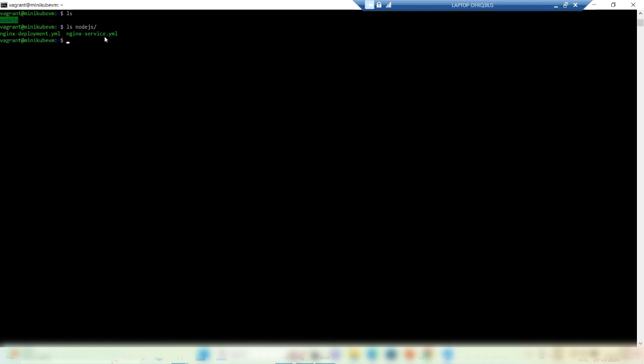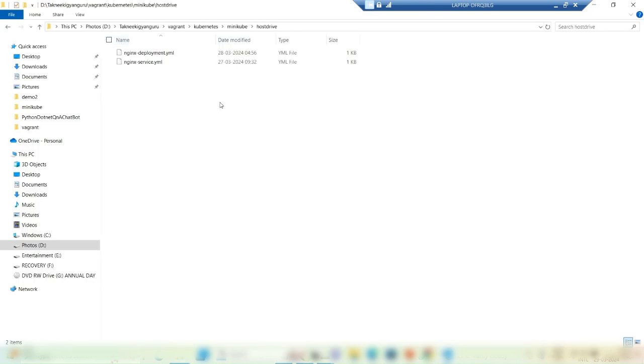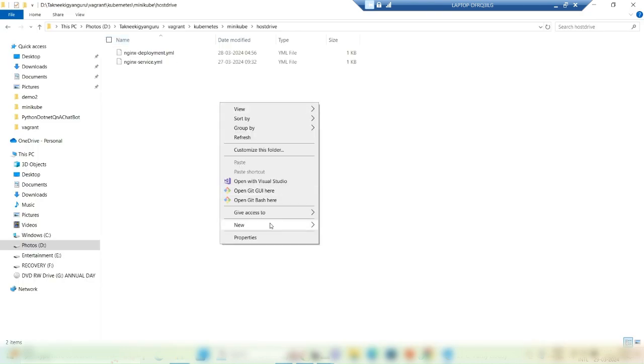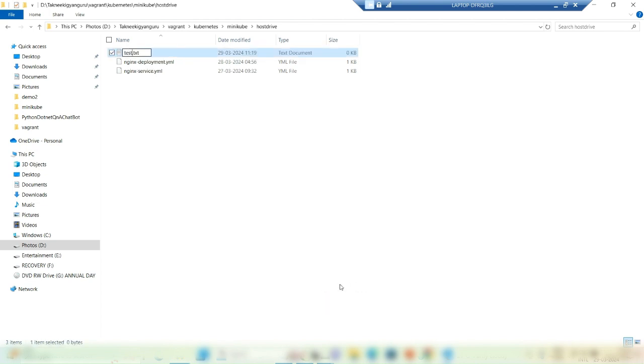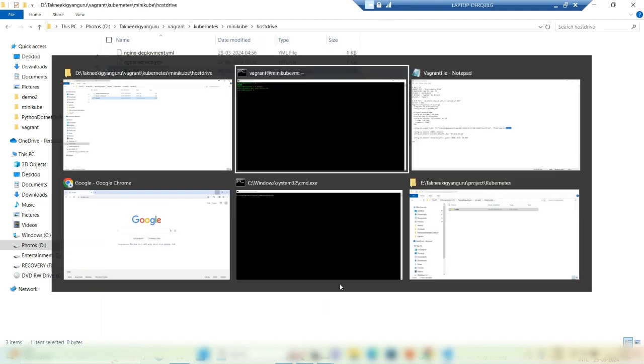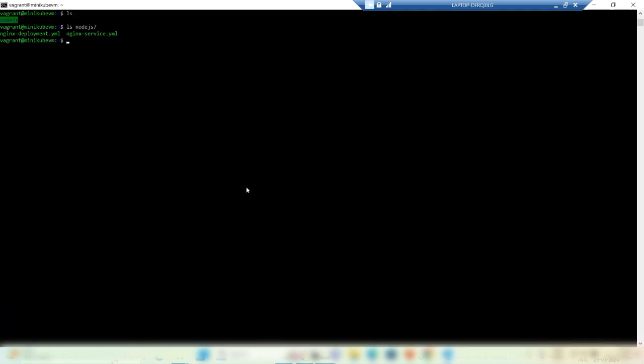So if you put any other file, suppose I'm putting test, right? This file will also be listed here, test.txt, right? So that folder will be synced to your Linux box.